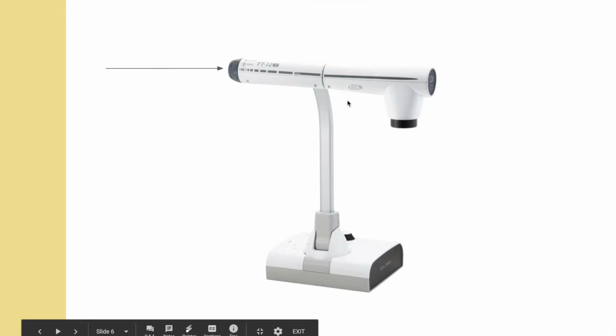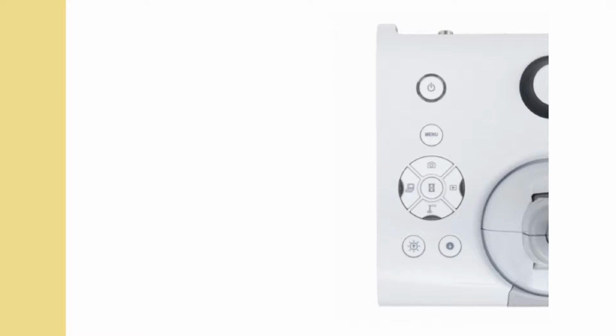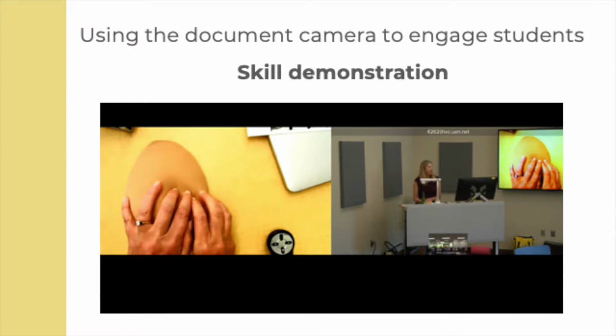There are many buttons on the document camera. The first is the zoom, the second is the light, the third is the area where the lens is that produces the picture, and the bottom is all of your controls. So here's a close-up of our controls. We have the power button, we have our document camera button that needs to be lit up, as well as the brighten or darken, similar to that on your computer screen.